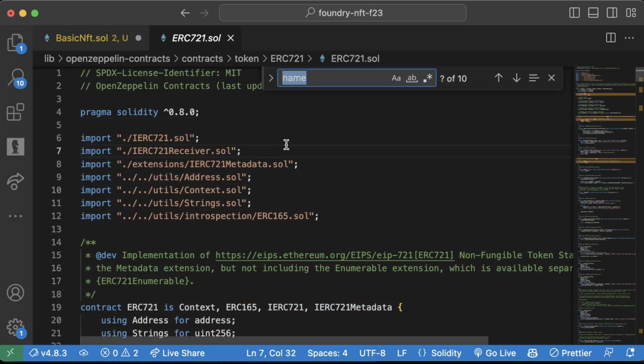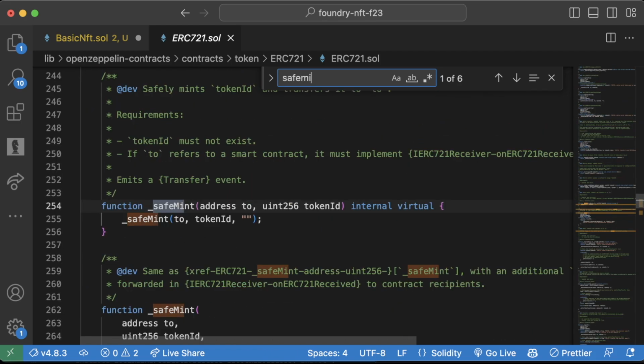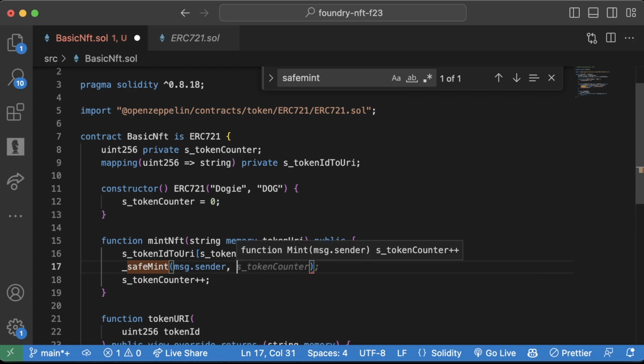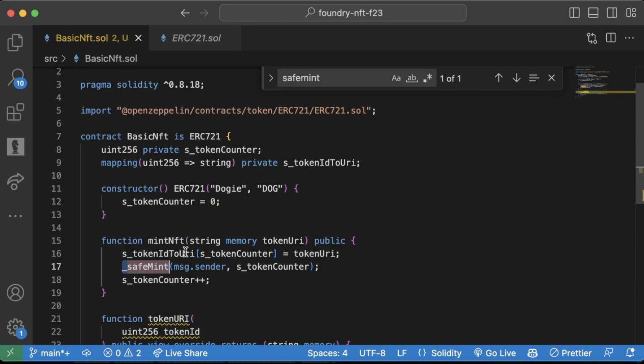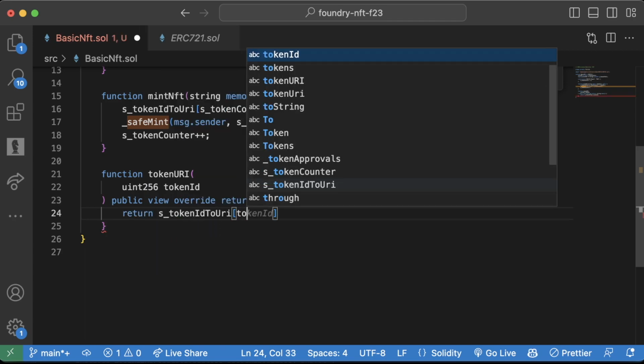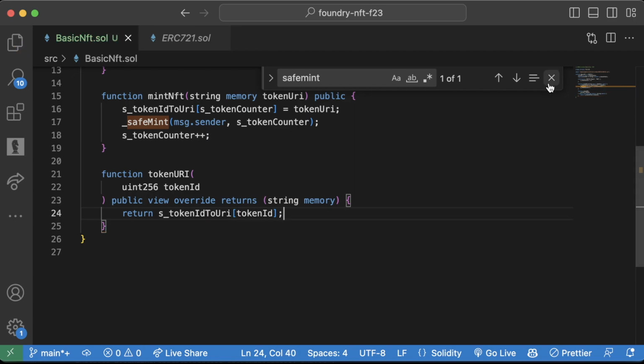In the OpenZeppelin ERC721, there's a safeMint function that we can actually call. So we're going to call this safeMint function: _safeMint(msg.sender, s_tokenCounter). So this safeMint function makes their balance plus 1. It sets up their token counter and a few other things. So we'll have the safeMint. And then down here, instead of just returning some string, we'll say return s_tokenIdToUri[tokenId], like this. Okay, cool.